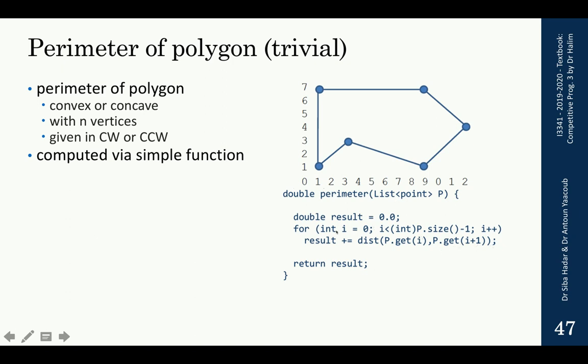calculation. So for i equals 0, i less than size minus 1, we know that if there is, for example, a triangle, the size will be 4 because we have doubled the first point, and we accumulate the result, initialized to 0. We accumulate the distance between the vertex of index i, p.get(i), and the vertex of index i plus 1. And this distance function we already saw in the previous chapter part.